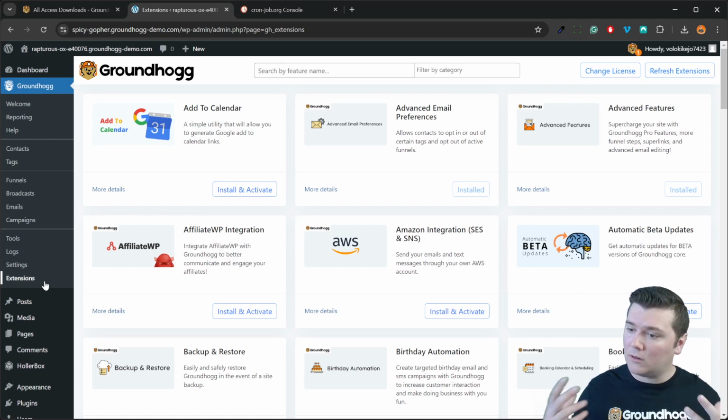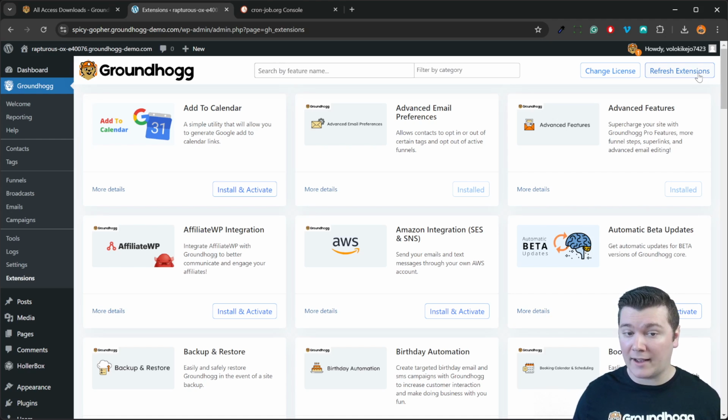And if your license level ever changes or there are more extensions and you're not seeing them, you can always click this refresh extensions button, and that's going to make sure that you get access to the latest and greatest of whatever you need. So the last thing that we're going to cover today is setting up cron jobs for Groundhogg.